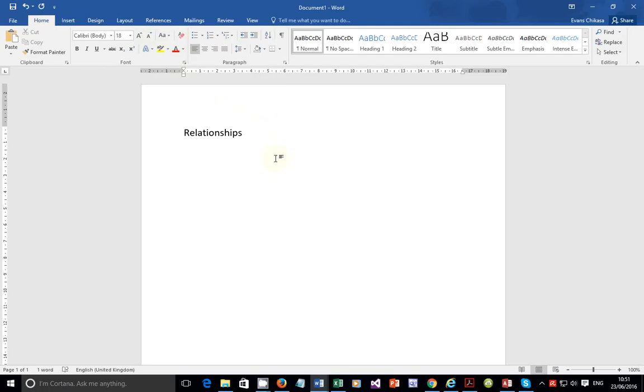So guys, one thing that you should understand about database relationships is that these are the basis of relational databases. These relational databases are made up of two or more tables, and these tables are connected by links, which are known as relationships.